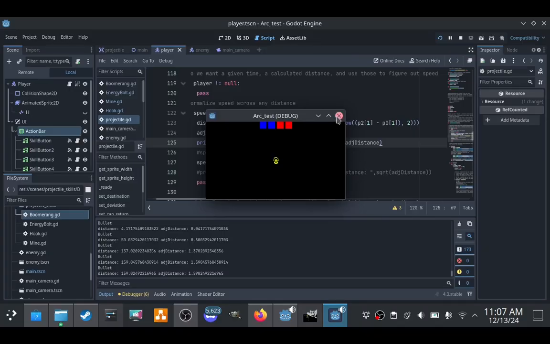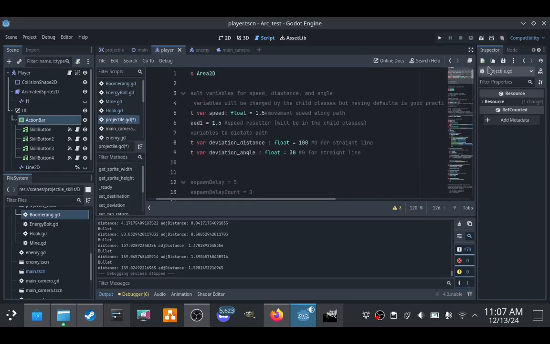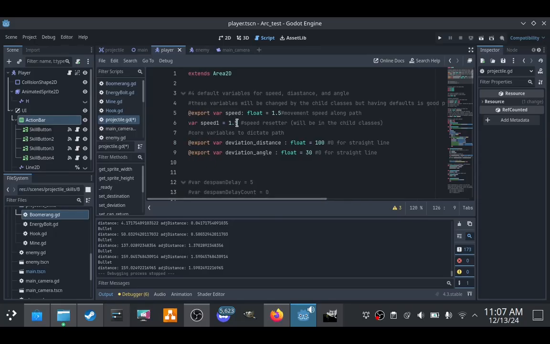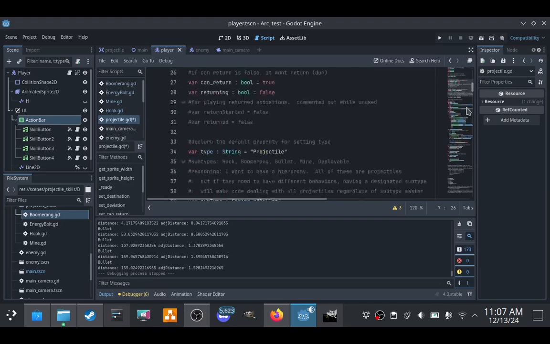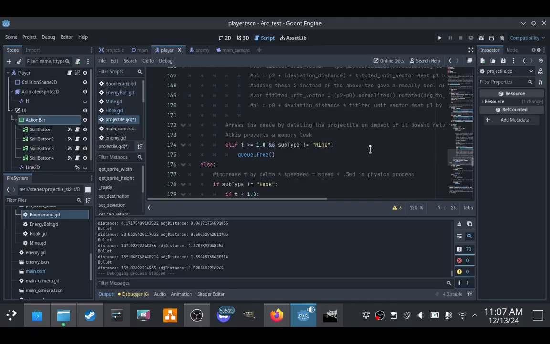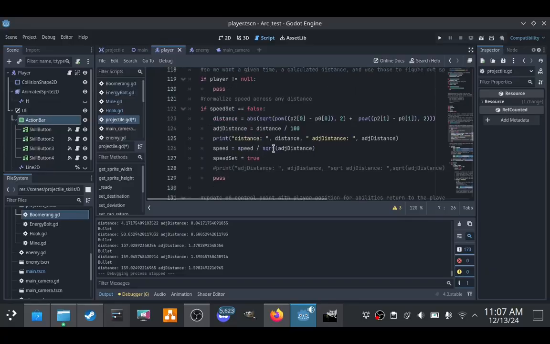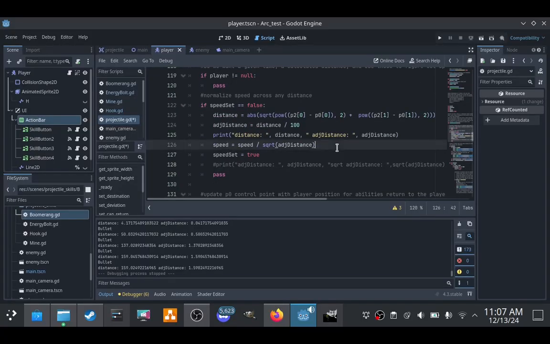So what we're going to do is take that adjusted distance. We're going to take our speed, which is at the top. Speed is 1.5 right here. Then we'll come back down here and you're going to take that speed. Speed equals speed divided by the square root of adjusted distance. We need the square root because the square root will flatten the curve. We do that.